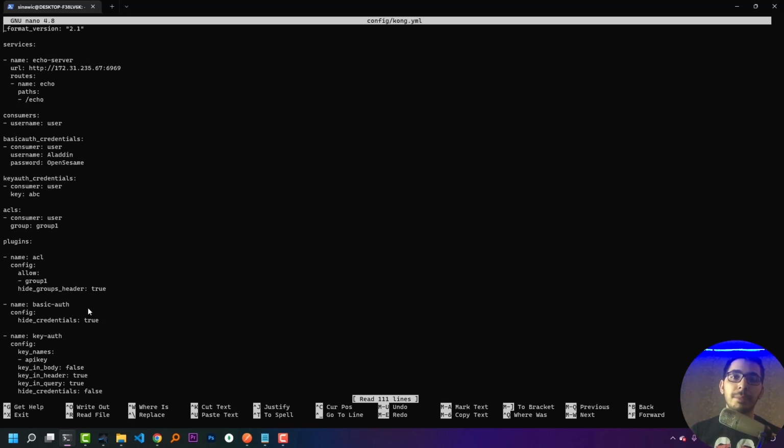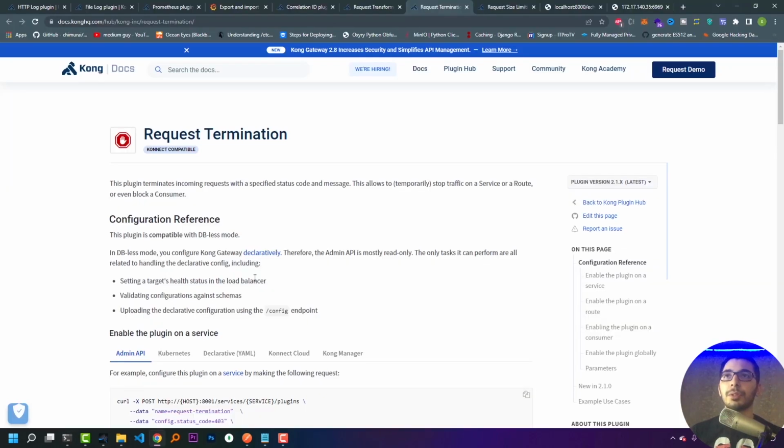As we saw in the previous videos, we configured and used many handy plugins of Kong API Gateway, and also we saw how to define consumers and allow or deny access for each of the consumers. So if I switch to the official documentation for the request termination plugin, as it is saying, this plugin terminates incoming requests with a specified status code and message. This allows to temporarily stop traffic on a service or a route, or even block a consumer.